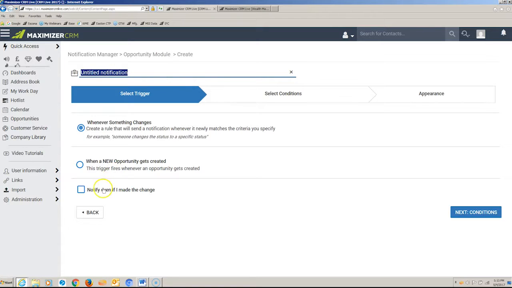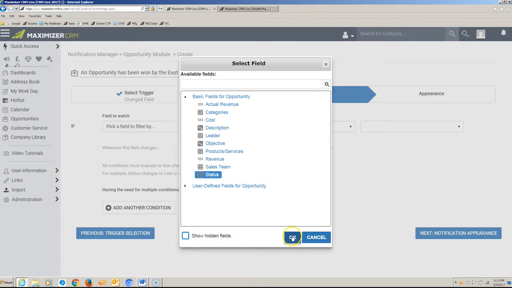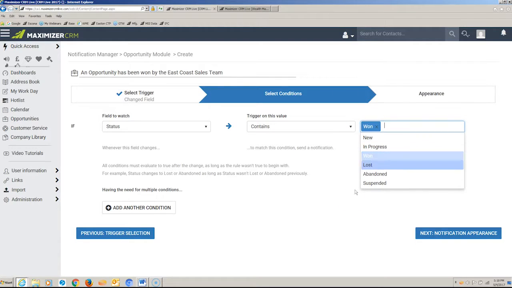The one thing to remember is to check this box here, notify even if I made the change. In other words, even if I created this notification, I want to get that notification when it is triggered. Let's name this one, an opportunity has been won by the East Coast sales team. Now we click the button over here to go to conditions for this trigger. The field that we will instruct Maximizer to watch is status. And the value that will be triggered on is that status contains 1.